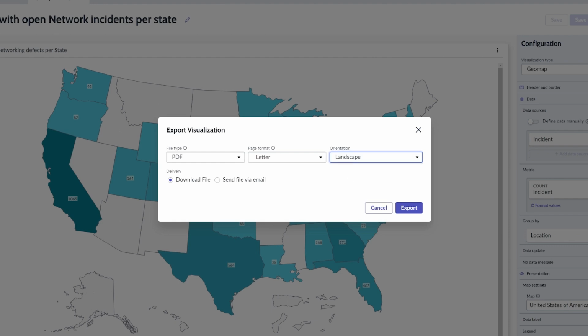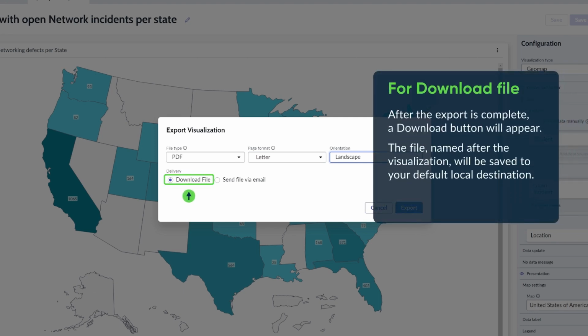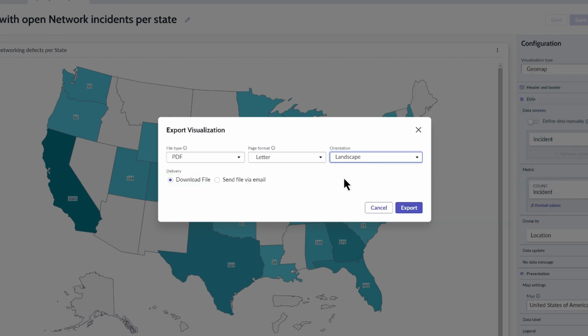Under Delivery, select how you want the exported file delivered. For Download File, after the export is complete, a Download button will appear. The file, named after the visualization, will be saved to your default local destination.